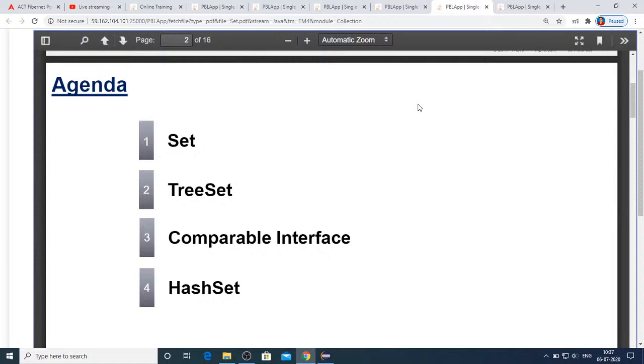And coming to the implementations of set, we have TreeSet, HashSet, and LinkedHashSet. These are the three major implementations of the set interface, because as I said, set is an interface which you cannot directly create an object for. That's the reason we have implementations like TreeSet, HashSet, and LinkedHashSet. The Comparable interface is something which we will mostly be using along with TreeSet.